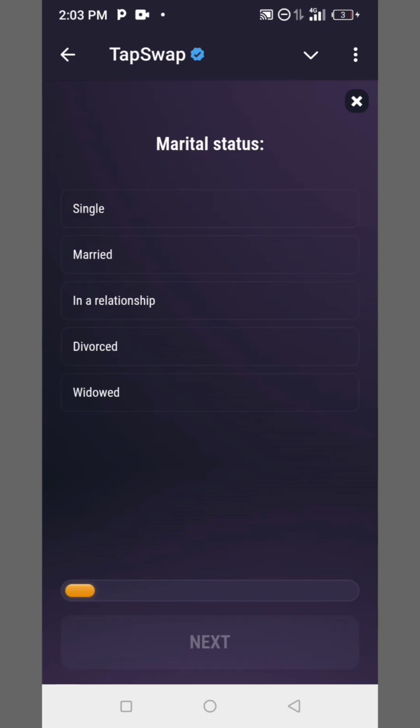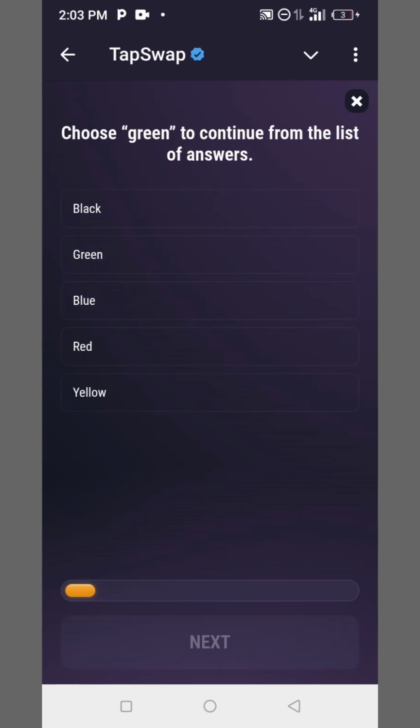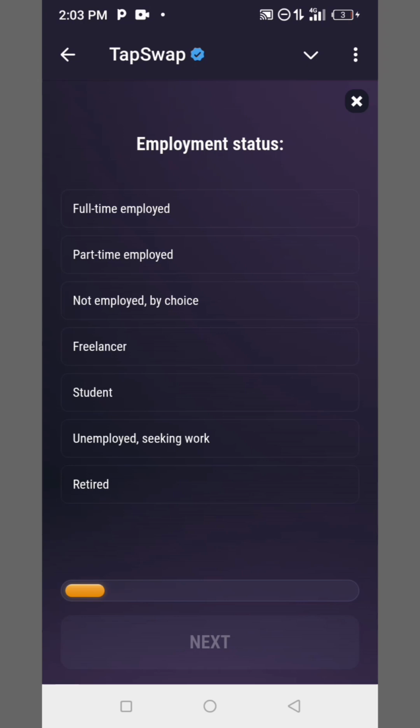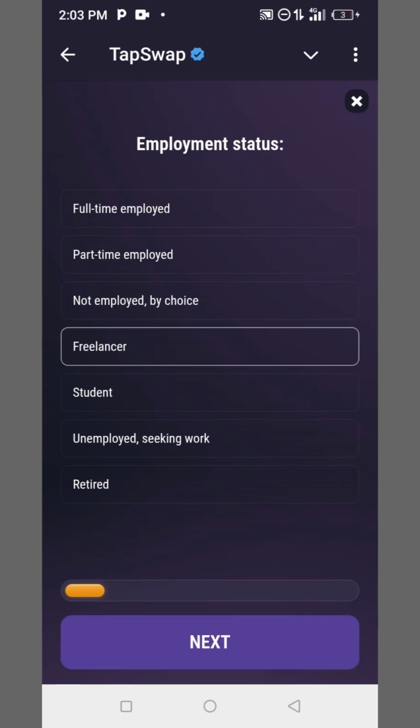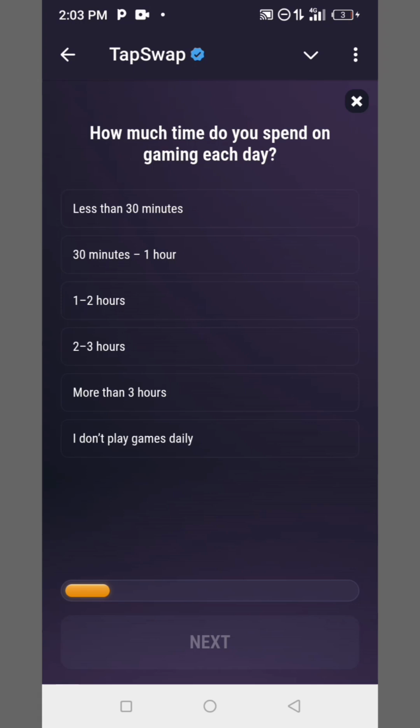Marital status, single. And next. Choose green to continue from the list of answers. Let me choose green. Then next. Employment status, full-time employed, part-time employed, not employed by choice, freelancer. And let me choose freelancer. And let me tap on next. How much time do you spend on gaming each day? Let me say 30 to 1 hour. Tap on next.